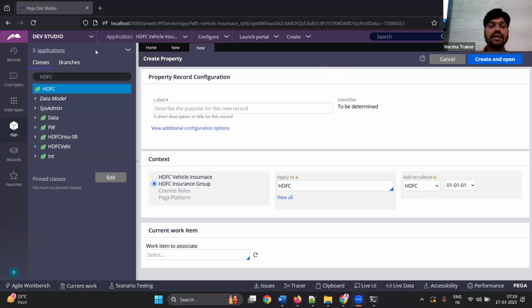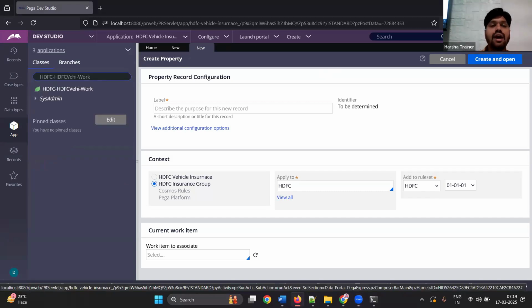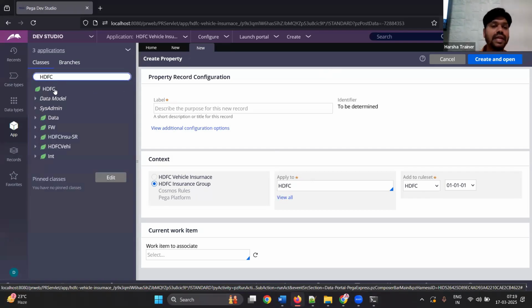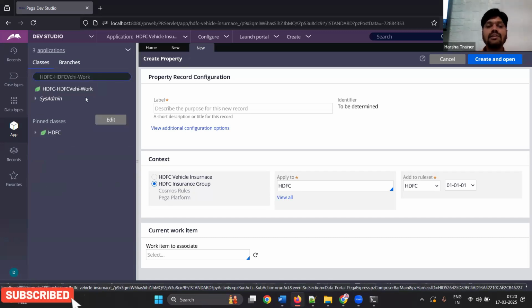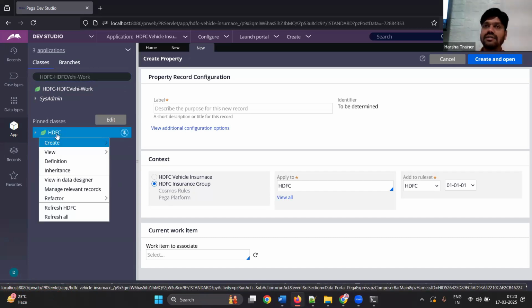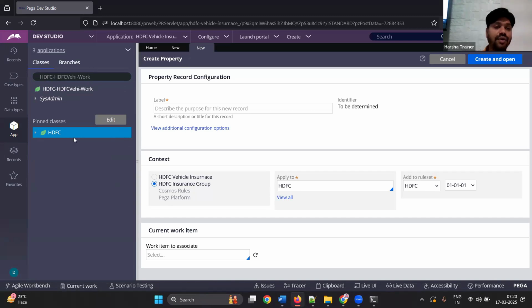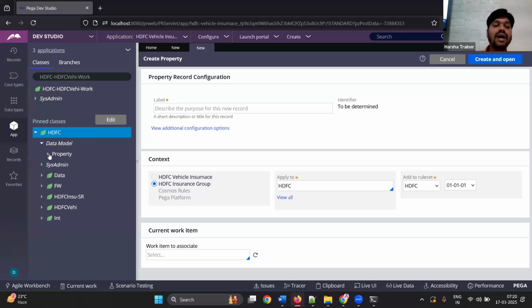Now the thing is, how do I access the HDFC class here? If you come here, automatically the work class will be loaded. You can backspace here and then load. Instead of backspacing every time, you can add this into a shortcut by pinning it. You can click on this pin icon so that it will be added below. When you log into implementation, automatically you'll see the work class. If you want to right click on the HDFC class, you can right click here. This is just like a shortcut. Okay. Clear, everyone?